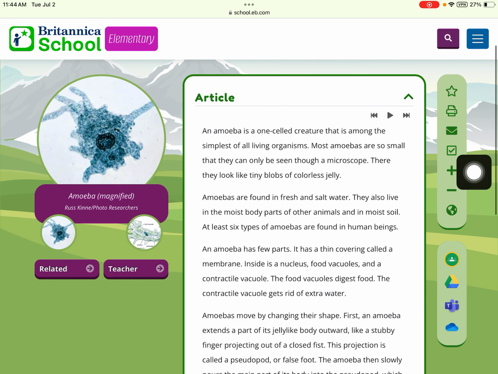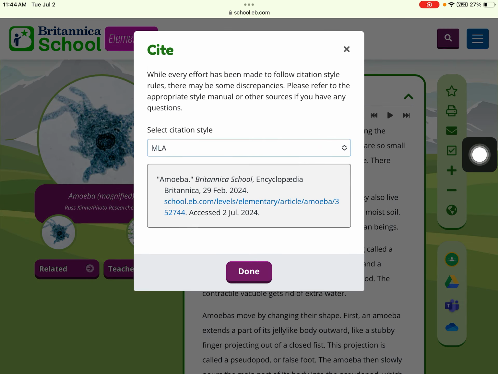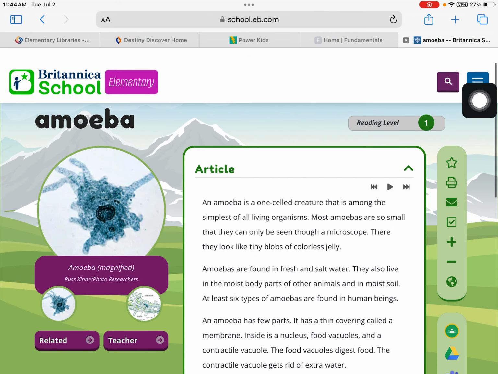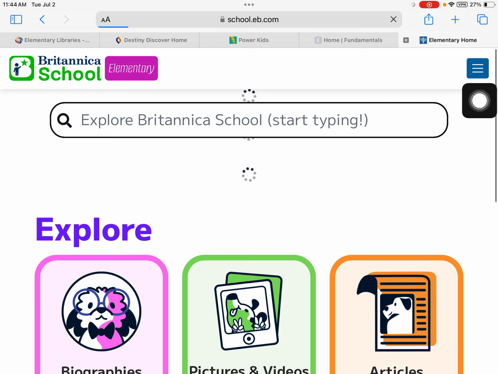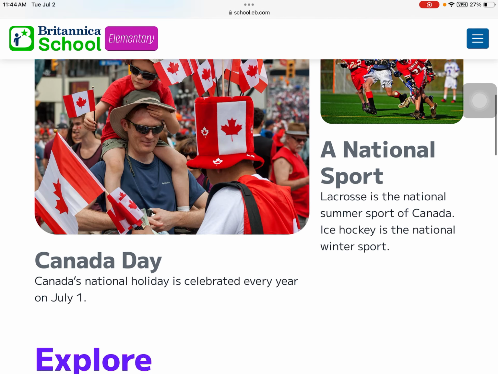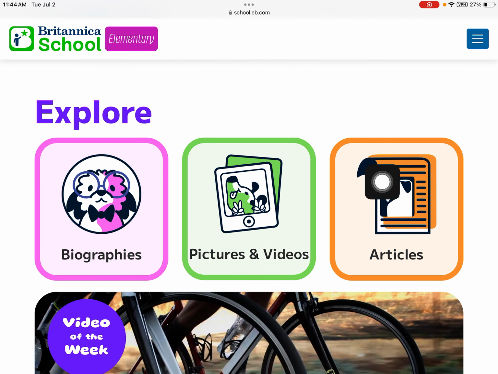I forgot to mention earlier, it does have a citation option for older students. So if you click that checkbox, it's going to show them how to cite it in MLA format. So that's another option. So those articles there are going to be about lots of different topics.